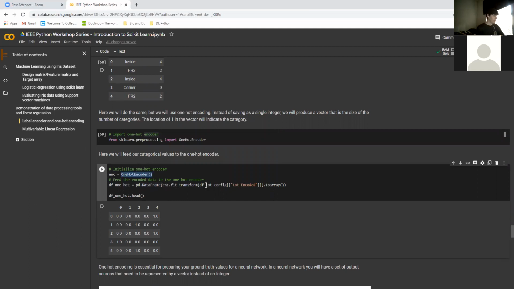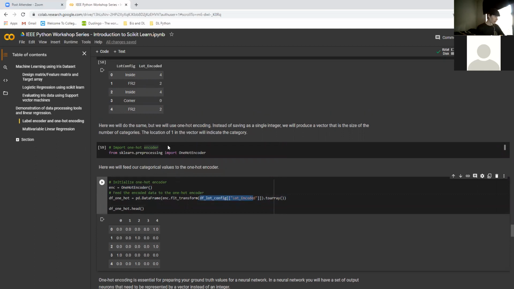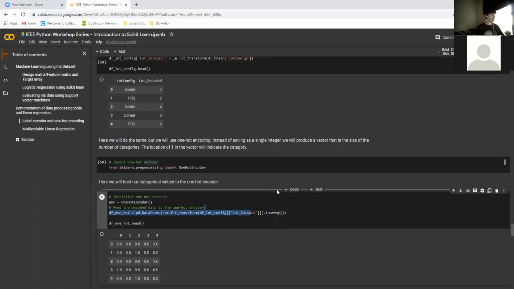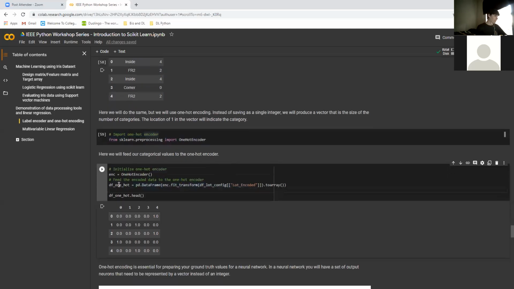And so we're using the fit transform function on these label encoded values. So you can't go text to one-hot encoding. You have to go text to label encoder to one-hot encoding. So we're using this on our label encoded values, and then we're setting them to our one-hot encoded values.